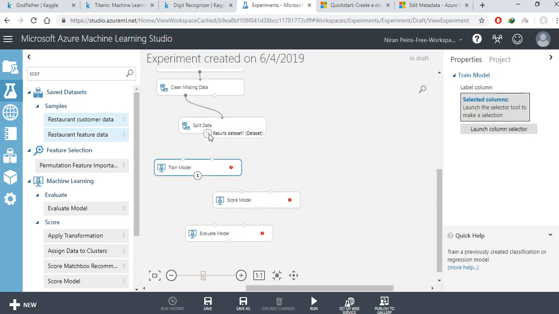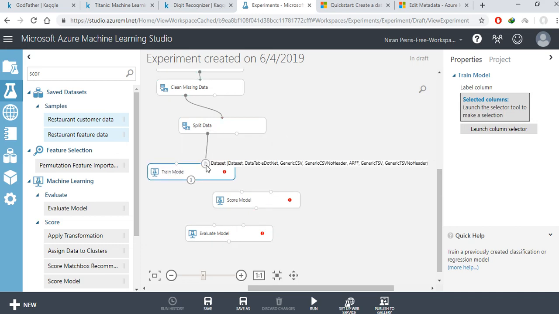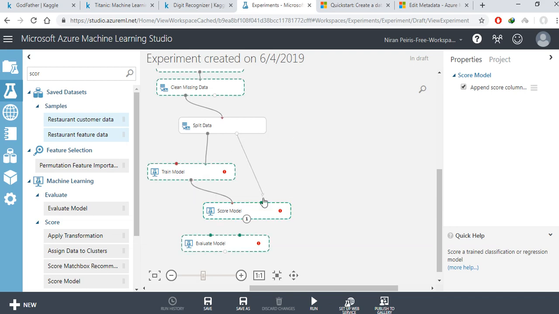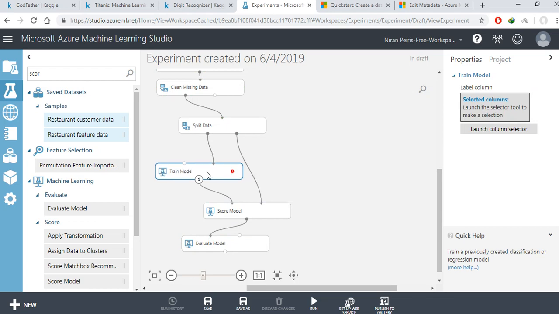So this is the result dataset. One will be connected to the train model. You can see dataset connected here and untrained model connected here. And score model, you will connect this here, and the dataset train model. This is the trained model, and this dataset will be the other half or the other part, and this will be connected to this. I will be explaining this later. Just skip that.